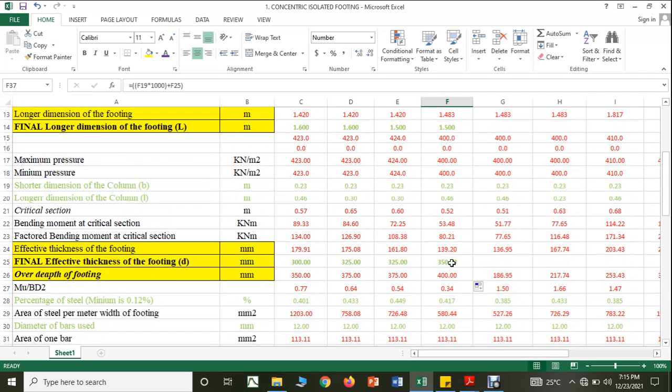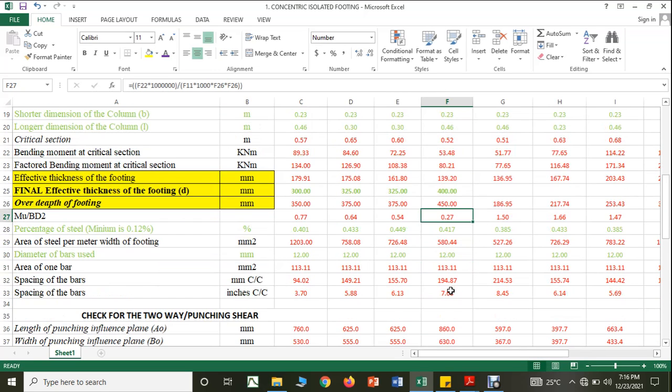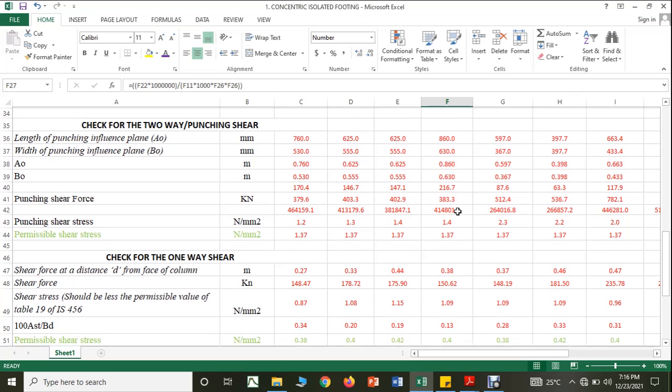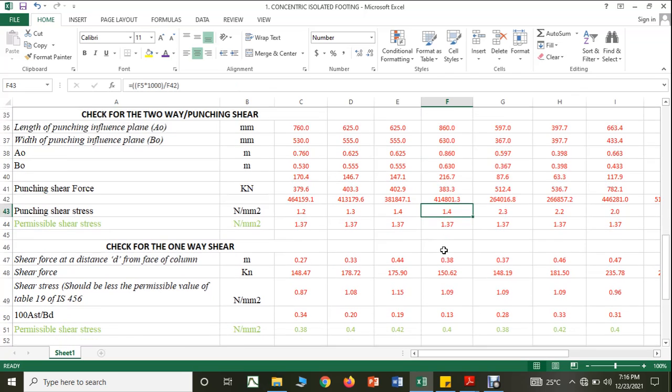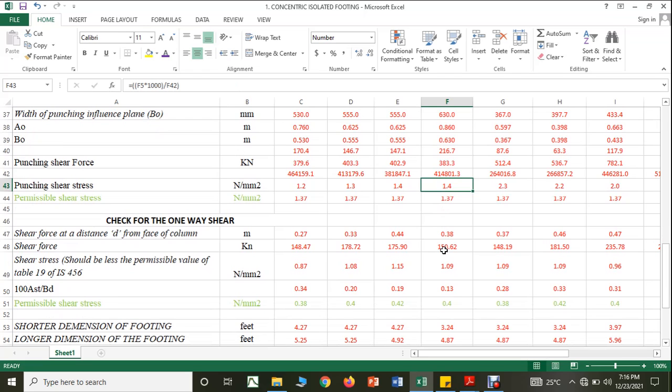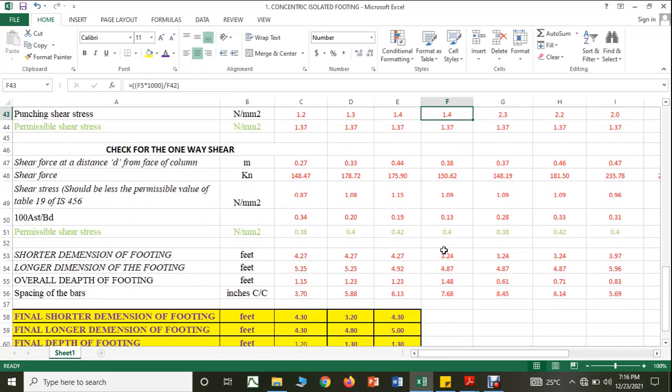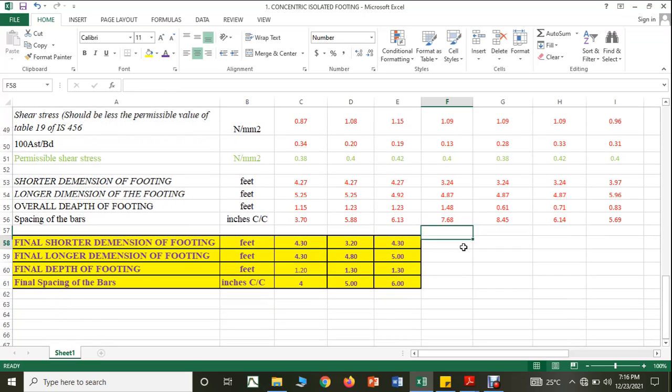As the final depth, let us keep it as 400 mm. Therefore 450, right? Now what will happen? It will be almost 1.4, almost safe, right? So this will be my final dimensions. I am supposed to change it here, and here, and the overall depth is done.